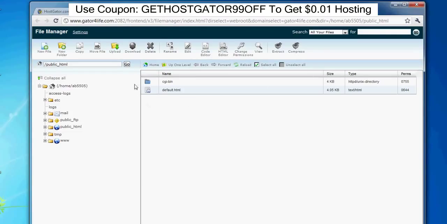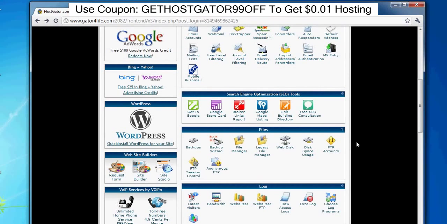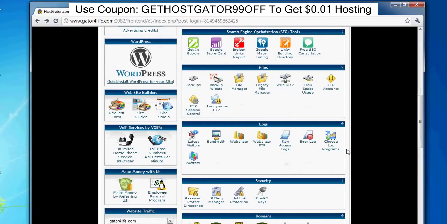But I don't have anything in here, so not too much to show you at this point. I will mention though that the other way, which is easier in my opinion to upload files and delete files, manage things like that, is using an FTP client. I use FileZilla. It works pretty well. It's just a free download. So that's what I use to manage my files typically.